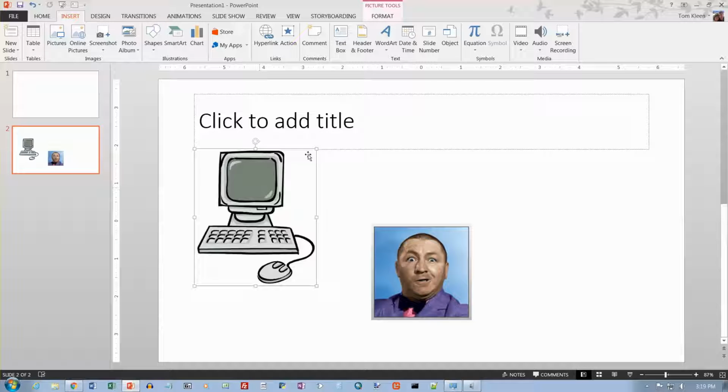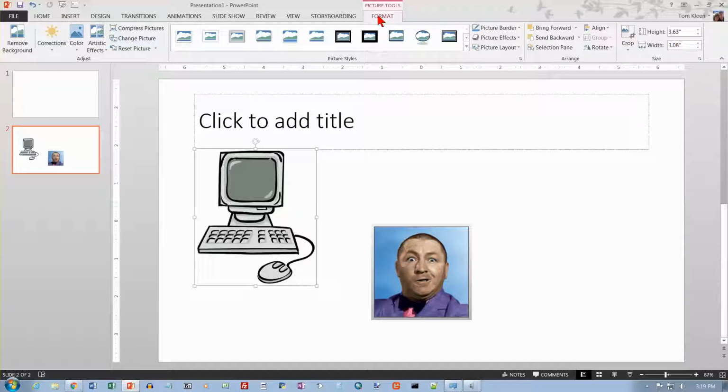Okay. Now once you've got a picture, you've got these picture tools. These picture tools here are just about the same as they are in Word. They may be exactly the same as they are in Word.